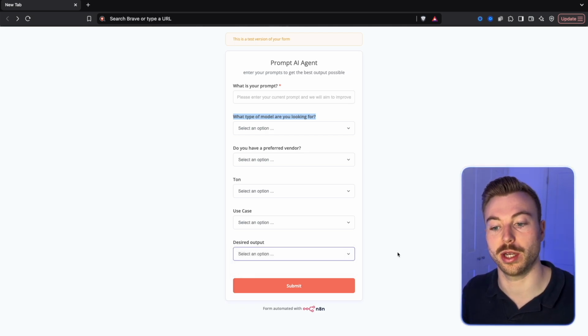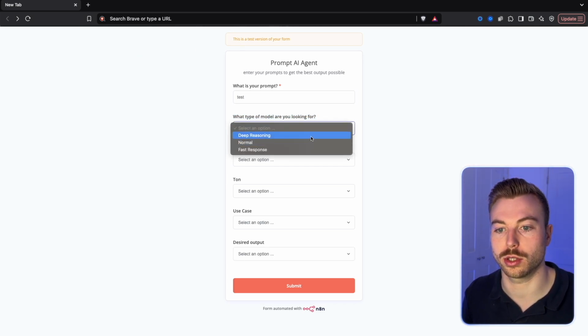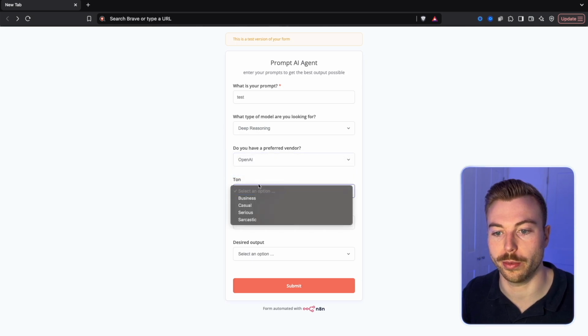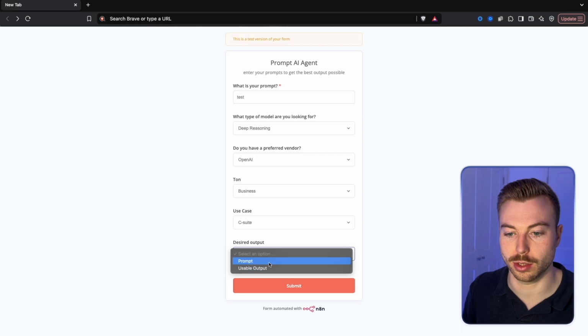So again, this is going to be able to get a really great output from that agent that we're working with. So we'll give this some example data. We can say test. We can just say deep reasoning. We'll say we've got OpenAI's preferred vendor. We've got business, C-suite, and we're looking for a prompt.